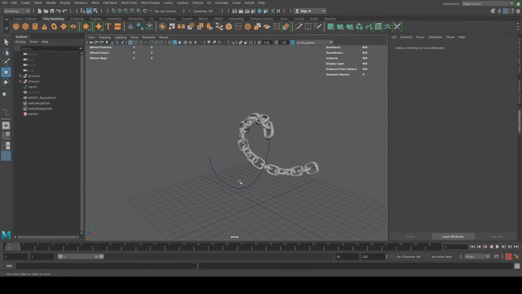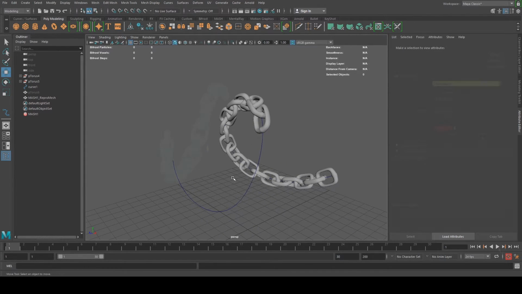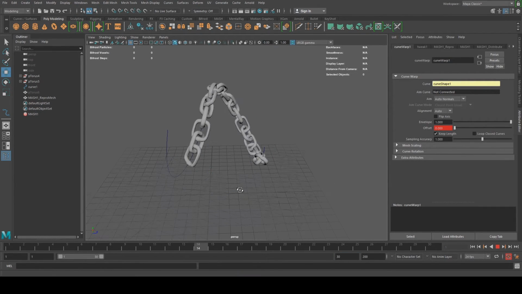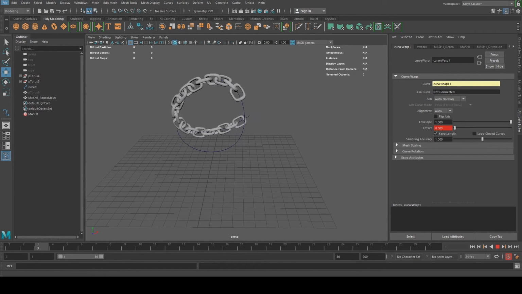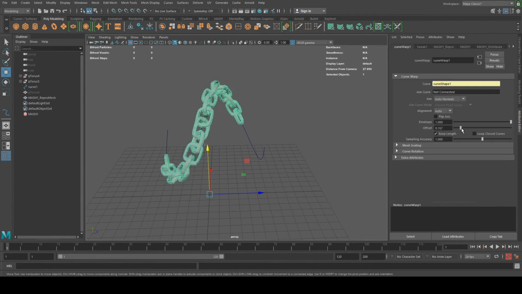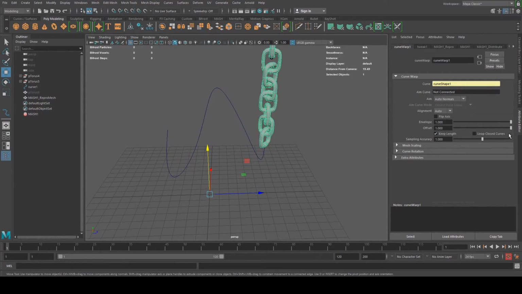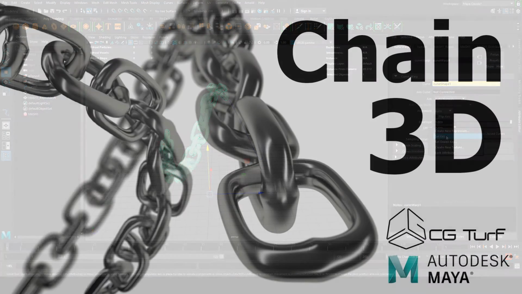So yes, this was a quick tutorial. I had made the models already, because I usually want to make things from scratch, but I think for this tutorial there wasn't really a need to do that. So I hope this will be helpful for you.